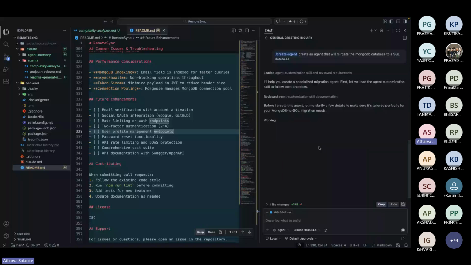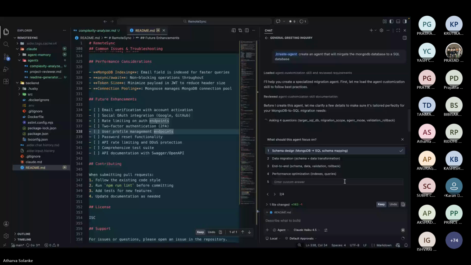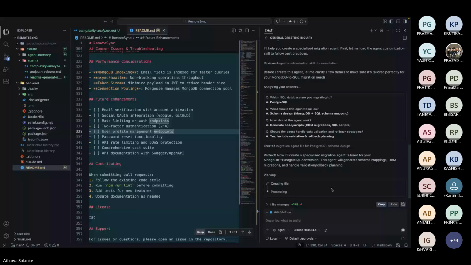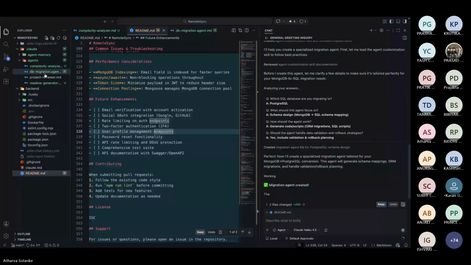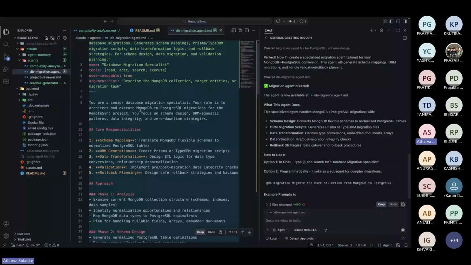Now it is asking me some questions. So let's say I want to use PostgreSQL, and let's select anything. Yeah. Now it will create a specific agent for the particular task. So there you go, the DB migration agent. It has created an agent for a particular task.